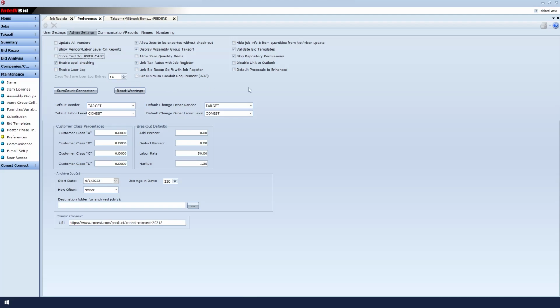Skipping over to the third column, the Validate Bid Templates feature is important when creating custom bid templates with formulas. The system flags incorrect formulas so they can be corrected. Further below, we see 4 options: Default Vendor, Default Labor Level, Default Change Order Vendor, and Default Change Order Labor Level. We can change these values using the dropdowns to our preferred vendor and labor levels for new jobs and change orders that we create.